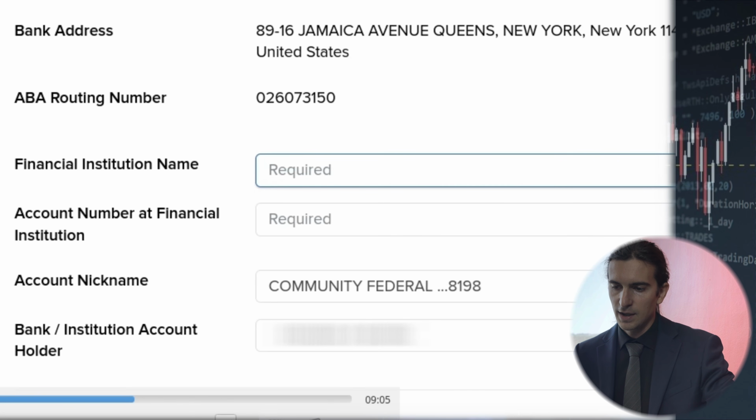And once you put that in, it should automatically detect the bank name and location as Community Federal Savings Bank. At least this is the bank that Wise uses. And then in the last few fields here, these are important, so keep an eye on this.